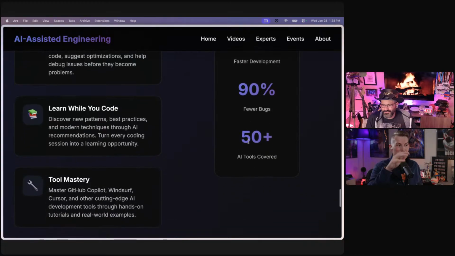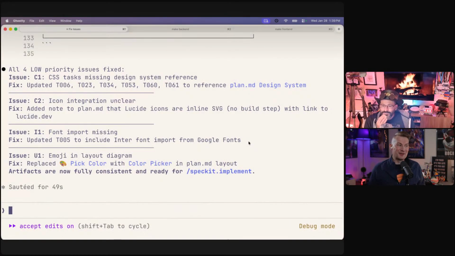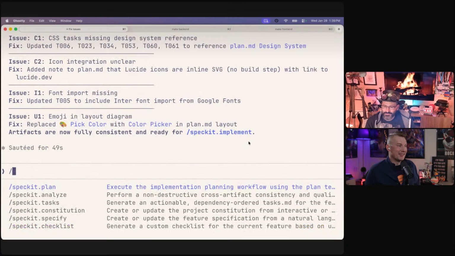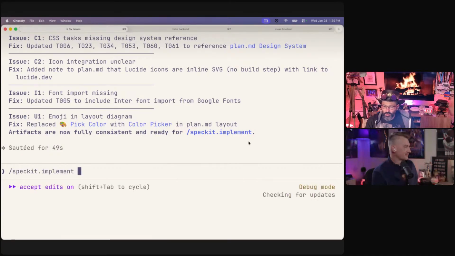Now I want to rebuild this website using this framework and using the expertise of all the modern designers and stuff like that. Okay, drum roll. We are ready to implement.